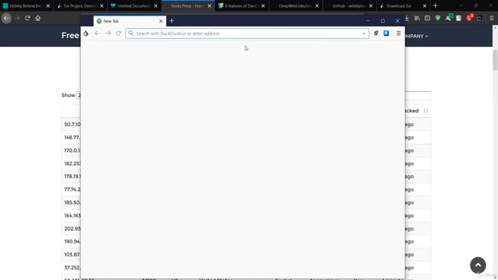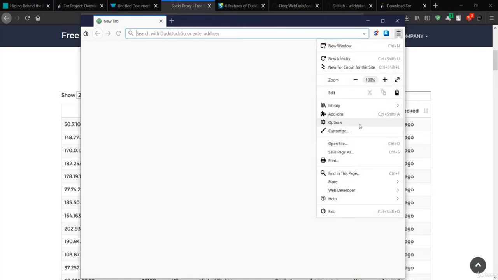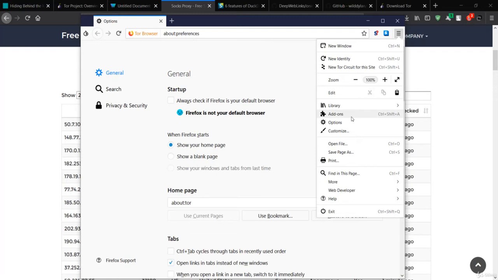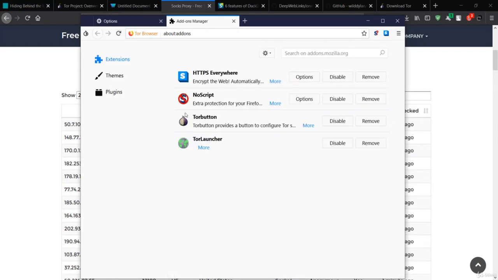So the next thing in this Tor browser is the extensions, which are freely downloaded while we just download this Firefox. So let me just go to maybe add-ons here, and you will see it has HTTPS Everywhere, NoScript, Tor Button, and Tor Launcher.